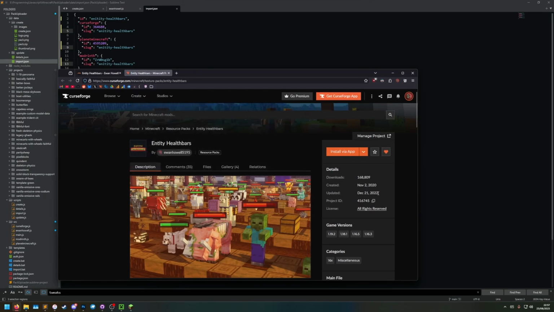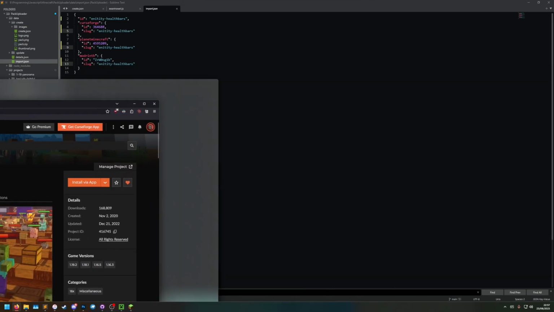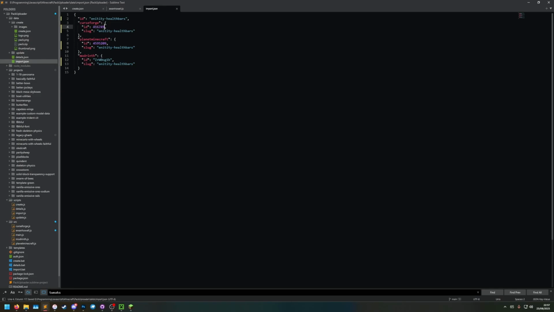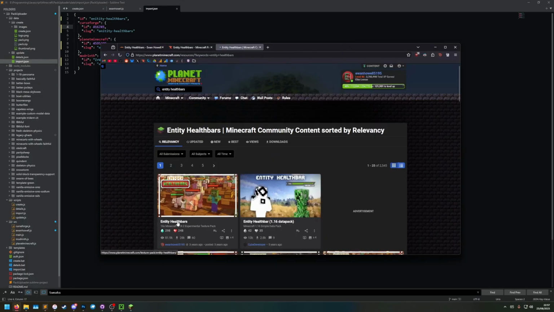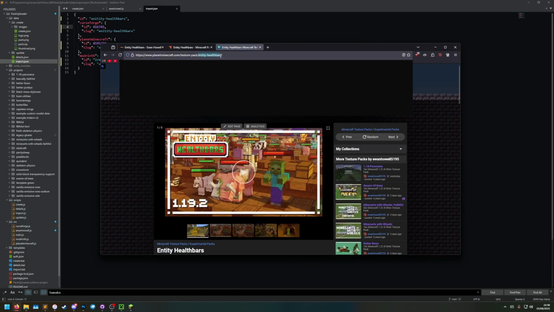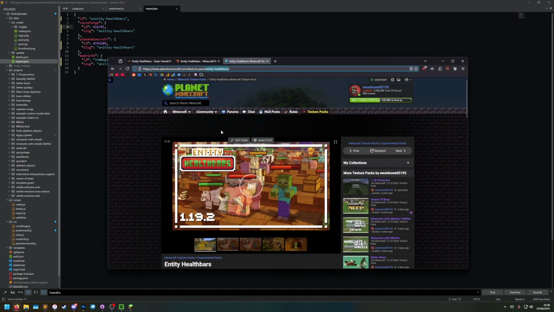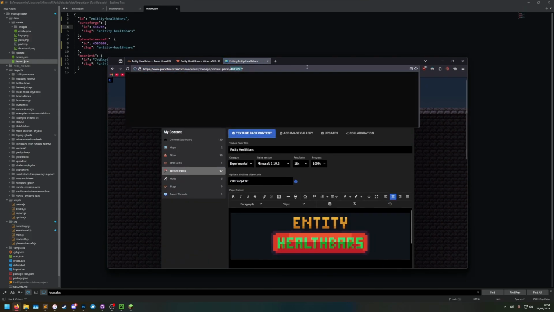For the CurseForge ID in the sidebar, you can just copy that by clicking that, and then you paste that up here. And then I go to Planet Minecraft, and if I find the pack, here it is. The slug here again is entity health bars, so that's the same. And to find the ID here, if I click edit page, I can copy that from the link there. It's the last numbers.